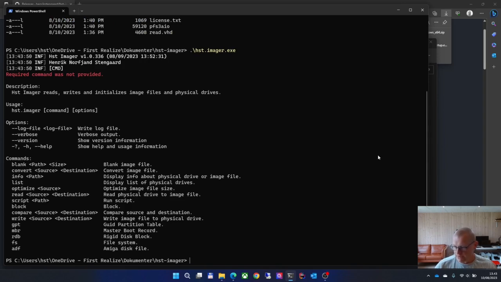So what can we actually do with the Hst Imager? Let's just try out to create some partitions, because it can actually make partitions, and we can actually format them. And since I started developing this, I also looked a lot into how to read and write the partition table of the Amiga. So it actually supports rigid disk blocks. So let's try this out. We'll use the blank image file.